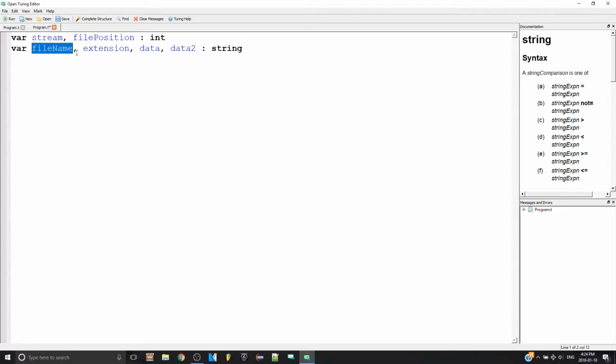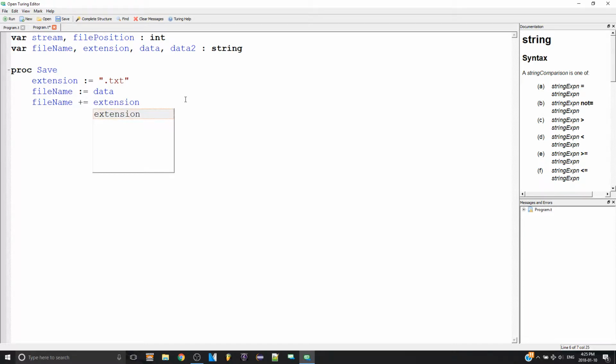This is going to be the name of the file. This is going to be the file type, which in this example is going to be a .txt file. This is going to be some data that we enter in, and this is going to be data that we retrieve from the file. So let's make our save procedure. We're going to initialize extension to be .txt. We're going to give file name the value of data, and data is going to be given later. The file name also will have to include the extension.